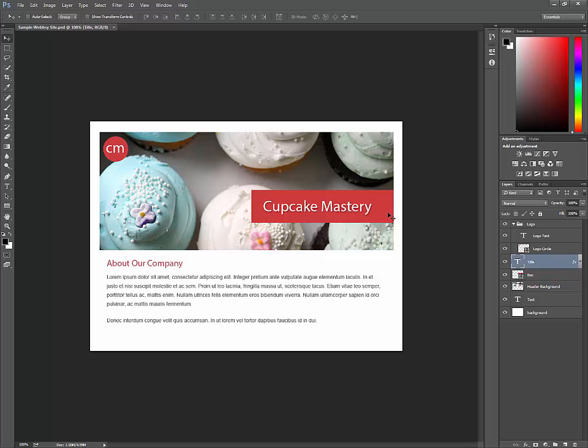It has a title layer, a box that goes around it, a header background image, some text at the bottom of the page, and a logo at the top of the page that's made up of some text and a circle. I'm going to show you how to export a quick preview of your website.